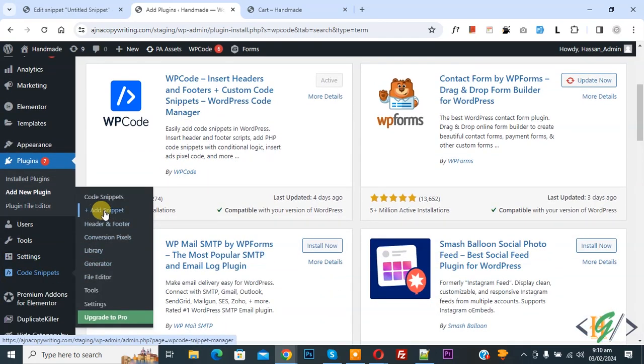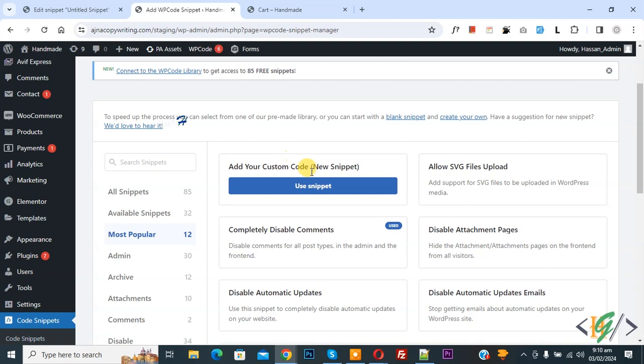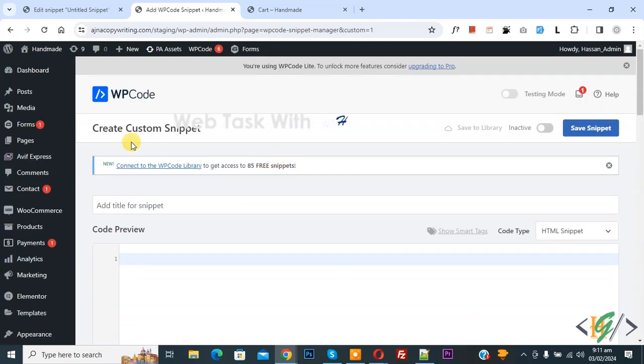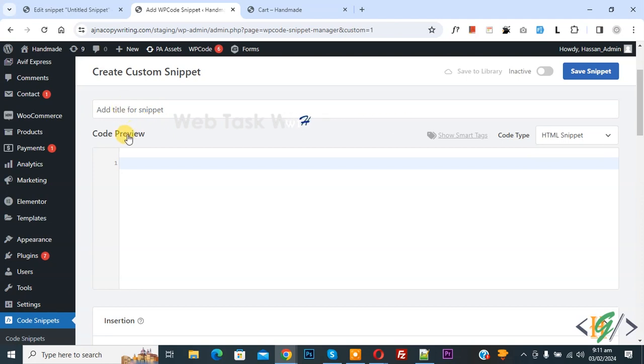After activation, on the left side you see Code Snippets, and then you see Add Snippet, so click on it. Then you see Add Your Custom Code, so click on it again. Now the Create Custom Snippet section opens. Scroll down, you can add a title here, then you see the code preview. On the right side you see the code type dropdown, select PHP Snippet.